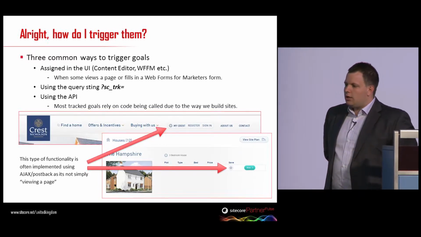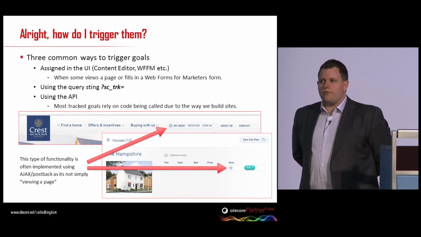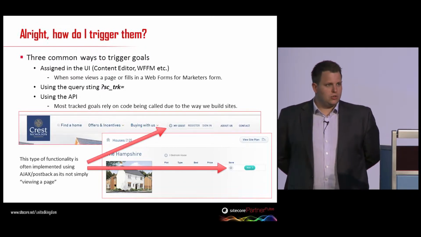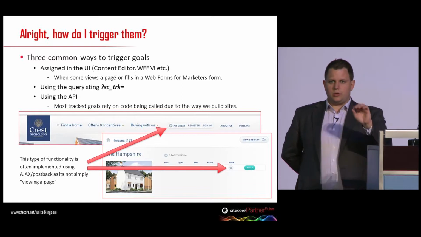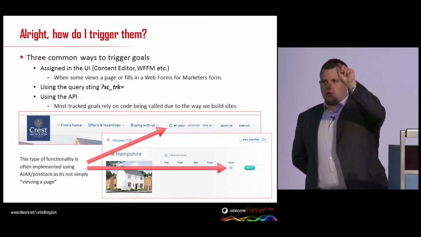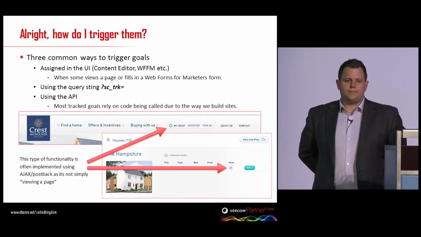If you are assigning a goal to a view of a page, maybe a thank you page or a confirmation page, then you can go in, and I'm going to show you this in a minute, you can go into the UI, you can select it, assign goal, hit save, and hit publish.